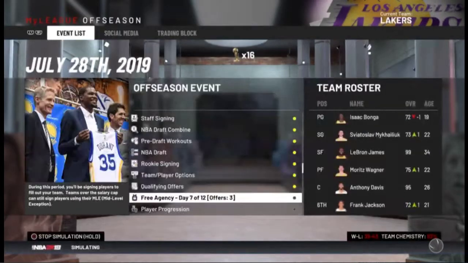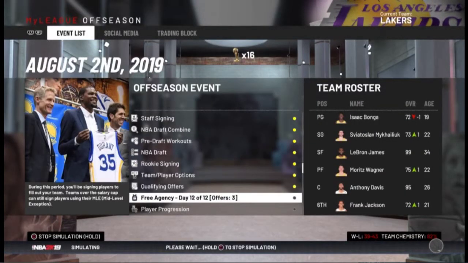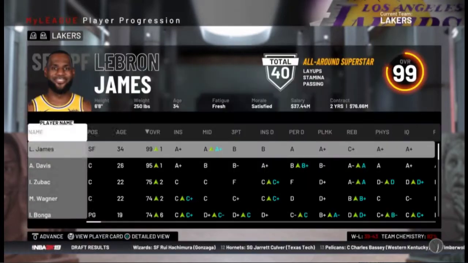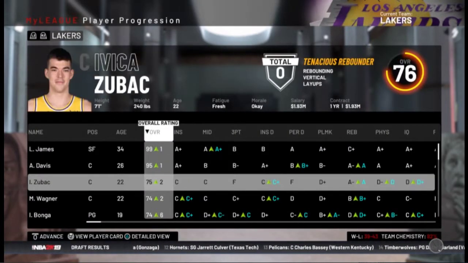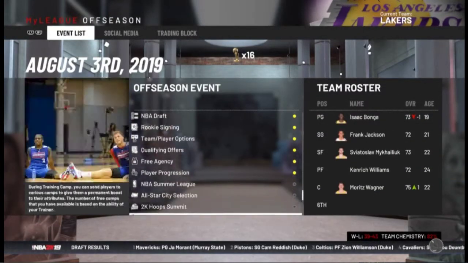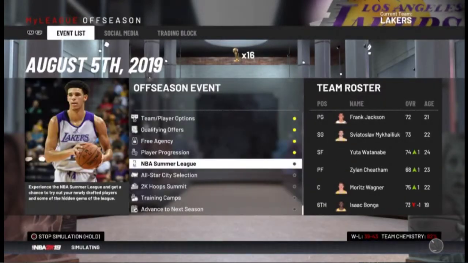So now I need a point guard, but I'm just going to simulate it and see who I can get in free agency, because no one great is coming out. So Zubac accepts the offer, and here you can see the progression. LeBron went up. Wesley Matthews went down because he's getting pretty old. In hindsight, should have signed Brogdon instead.